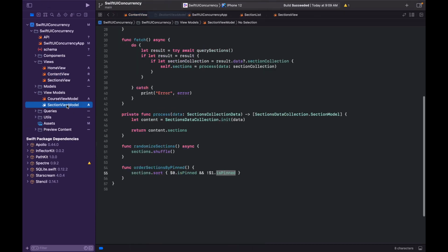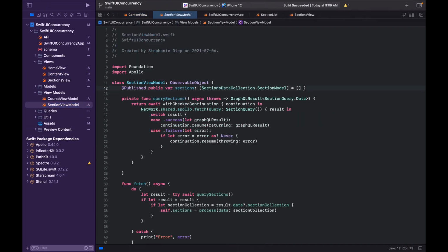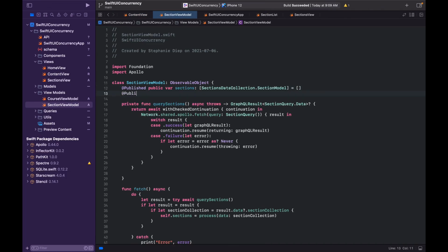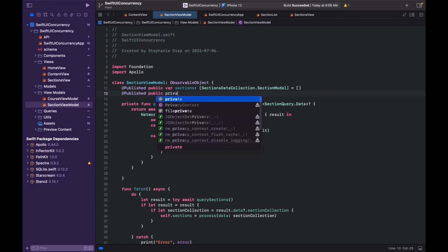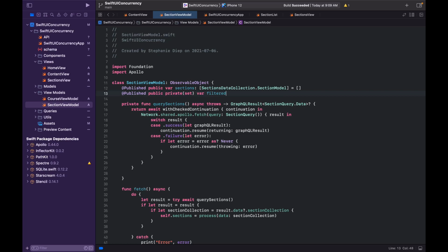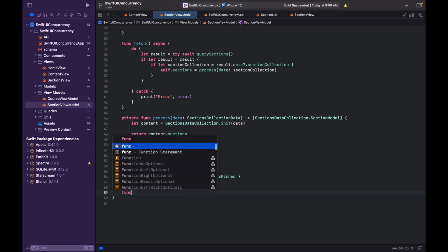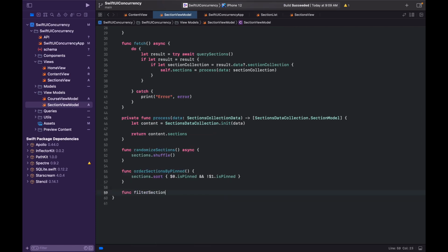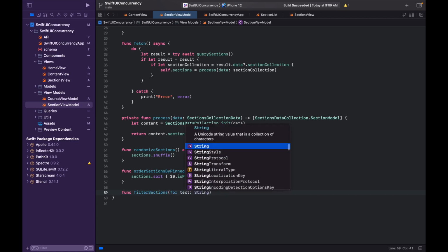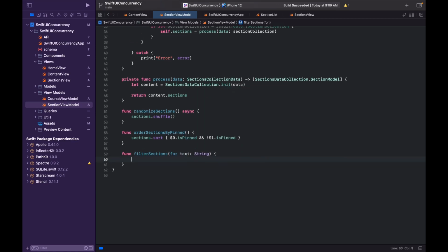Let's go to the section view model. At the top, we will create a new variable. It will be a @Published variable, public private(set), and we'll call this variable filteredSections. It will be an array of SectionsDataCollections.SectionModel, and we'll initialize it with an empty array. Then at the bottom of our view model, we will create another function called filterSections for text string. So this function will allow us to search through the sections array.